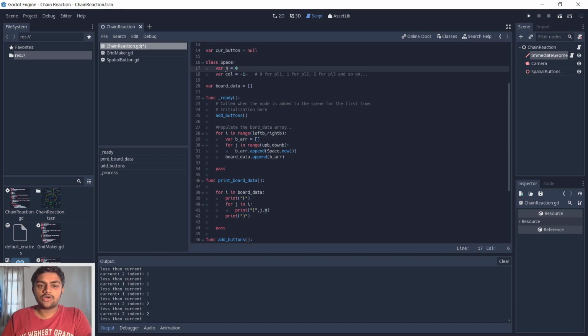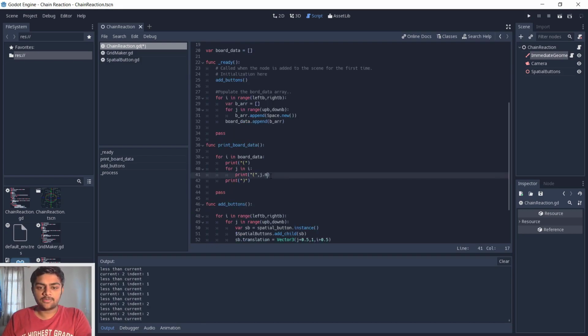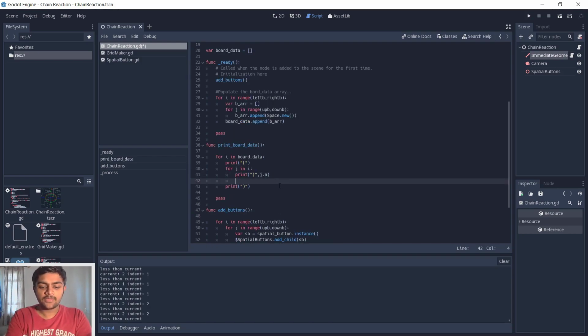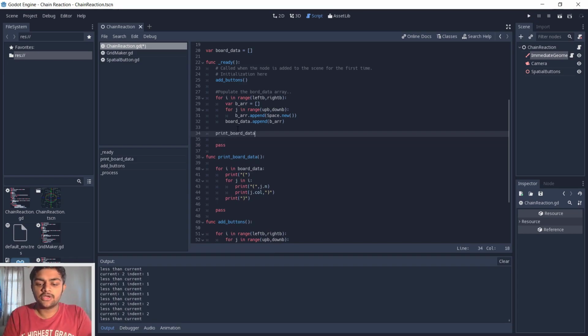So j will be the instance of the space that is inside board data. It has the property n, so we'll be accessing the property n, j.n, and also print j.color, so the color of each atom that we're going to instance. So I'll close this bracket. Now after creating the array, I'll just print the board data.